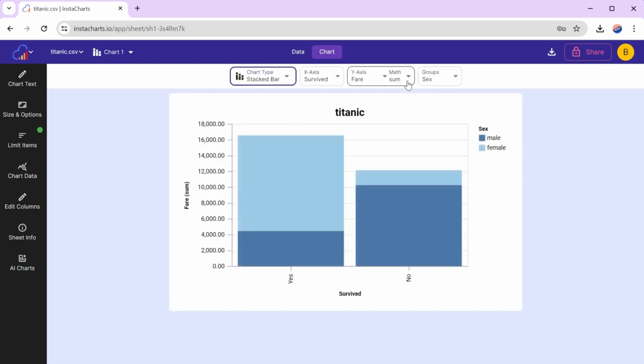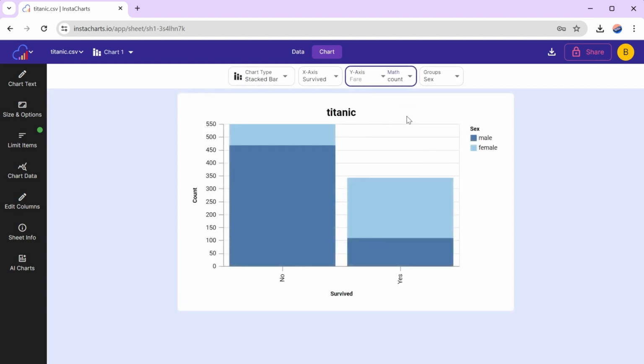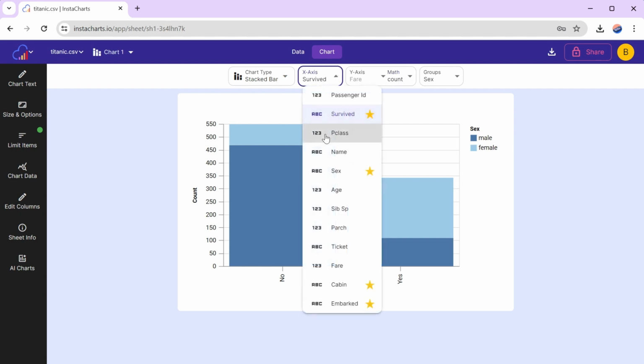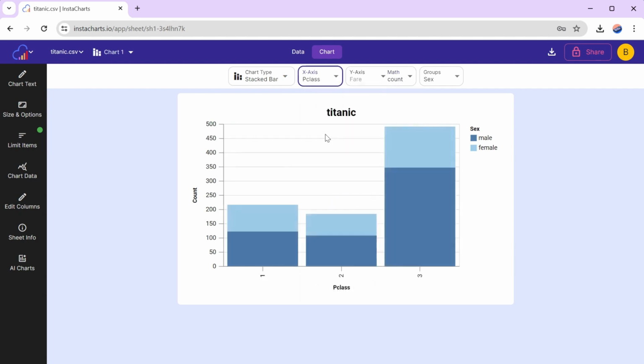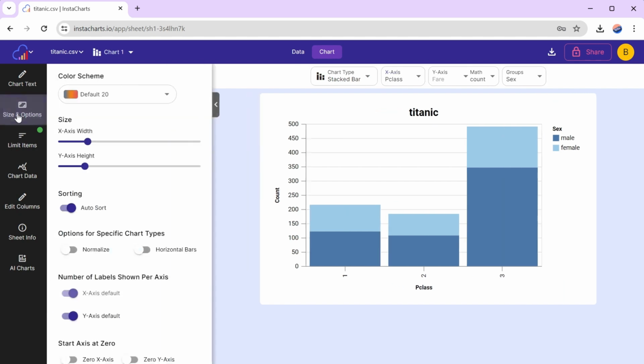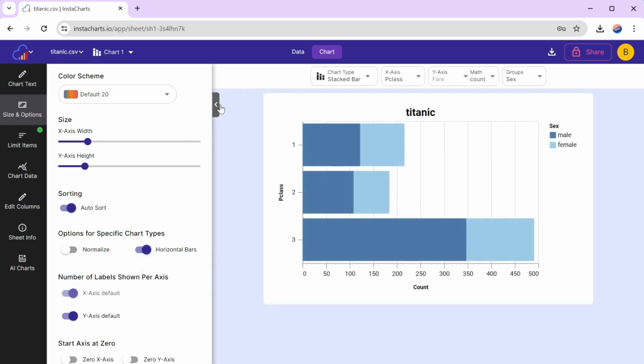Interesting. Let's change the aggregation function to count in order to count the passengers who survived. Let's change the x-axis to passenger class to view how many men and women were in each class. I think this would look better as a horizontal bar chart. Let's go apply horizontal bars. Okay, that looks pretty nice.